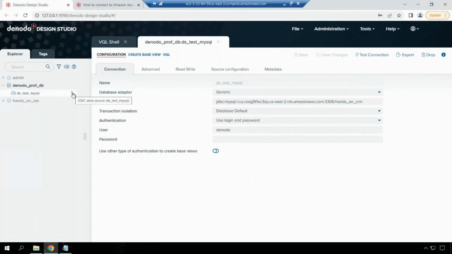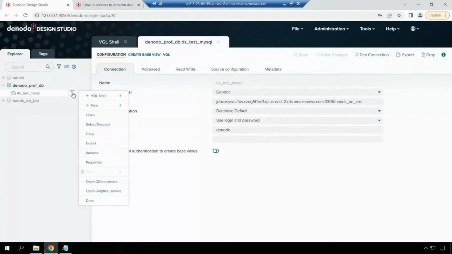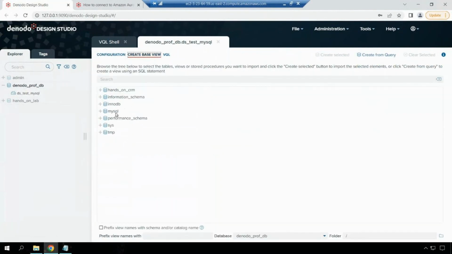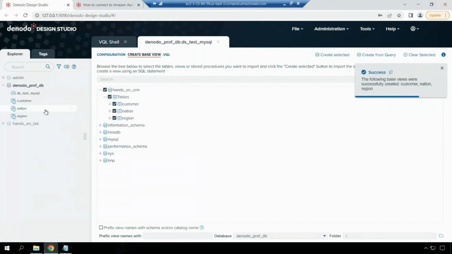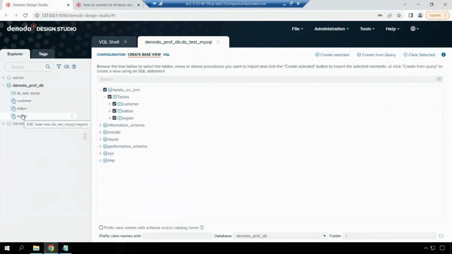Now, the next step you would do is bring the metadata, which is the base objects. And the way to do that is, you can see here, create base views. And you could pick what schemas you want to bring in, right? So I have this test schema here, which has some tables underneath. I can pick all those tables and I would say create selected. And you can see all those tables are brought in. So these are all my base views, and now I can use them to integrate data with the other data sources.